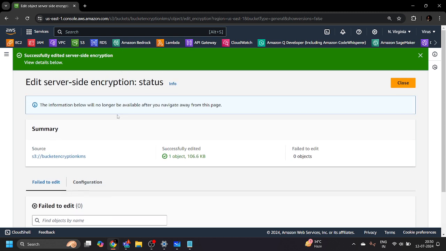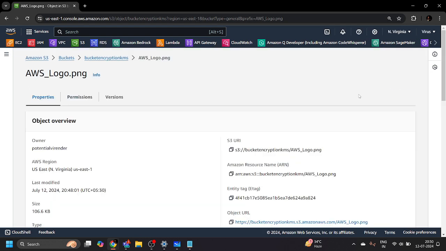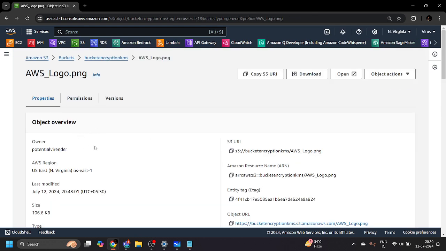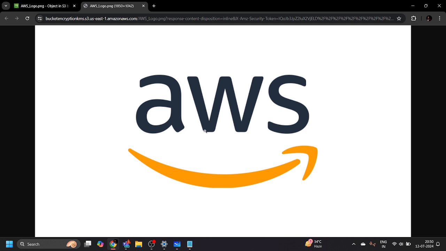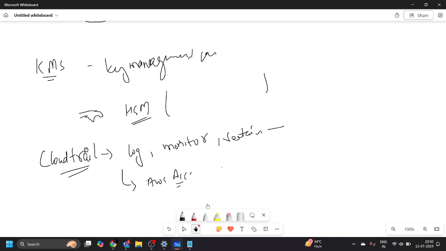Now let's try to access the encrypted object. We are inside the AWS logo PNG, and let me click on open. Now you can see the object is accessible from the browser, right? So what happens behind the scenes when we are opening this particular object is that Amazon S3 sends the encrypted data to AWS KMS, AWS Key Management Service. Let me open my Microsoft board, and let me explain what happens behind the scenes.